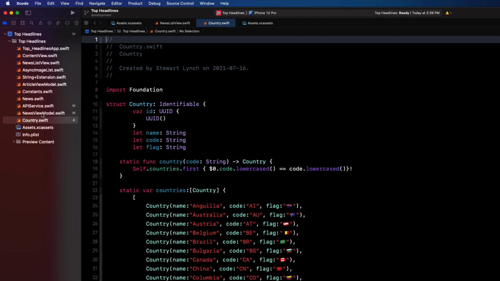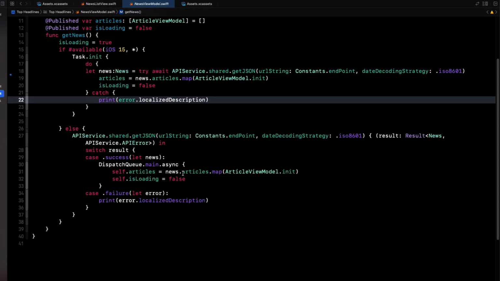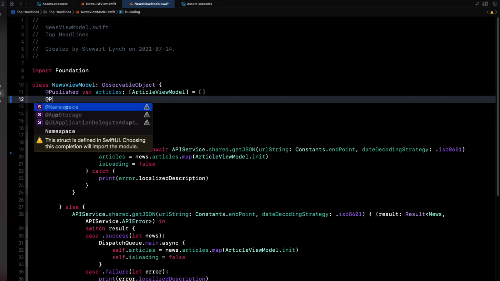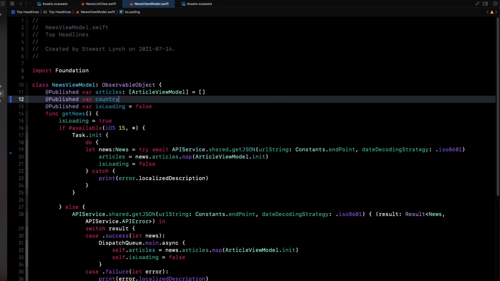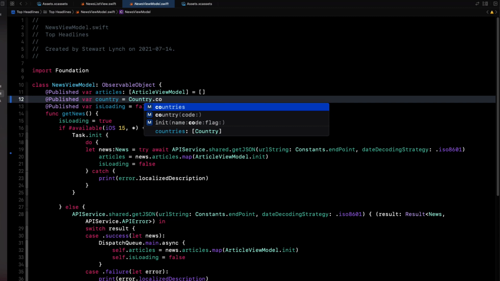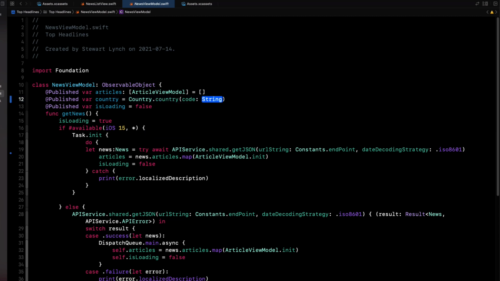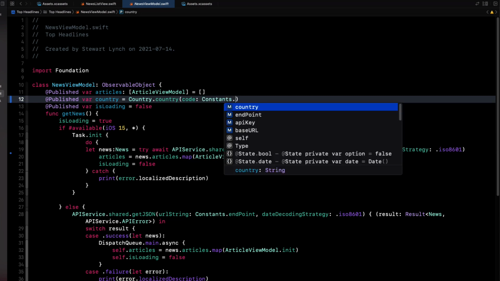Now we have to add this functionality to the News view model. First, we'll create a published property called country to represent that country, and as a default, pass in your constants.country to the country function, which is that two-letter code, so that when the view model is created, it will display the news from your default country.